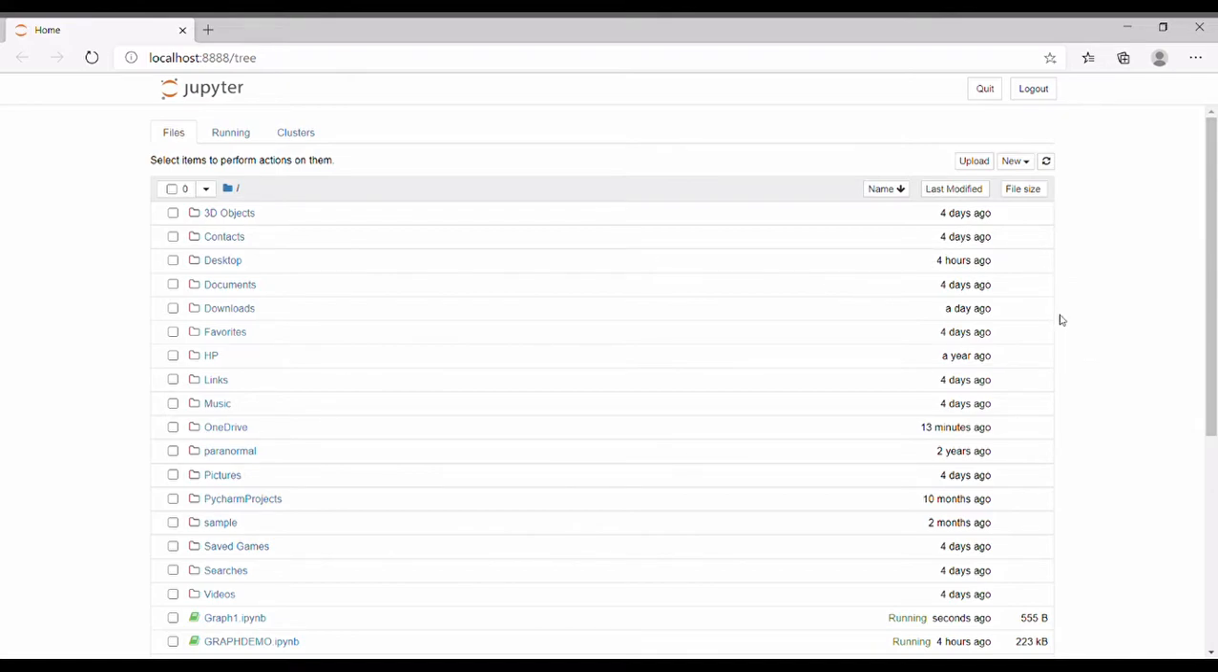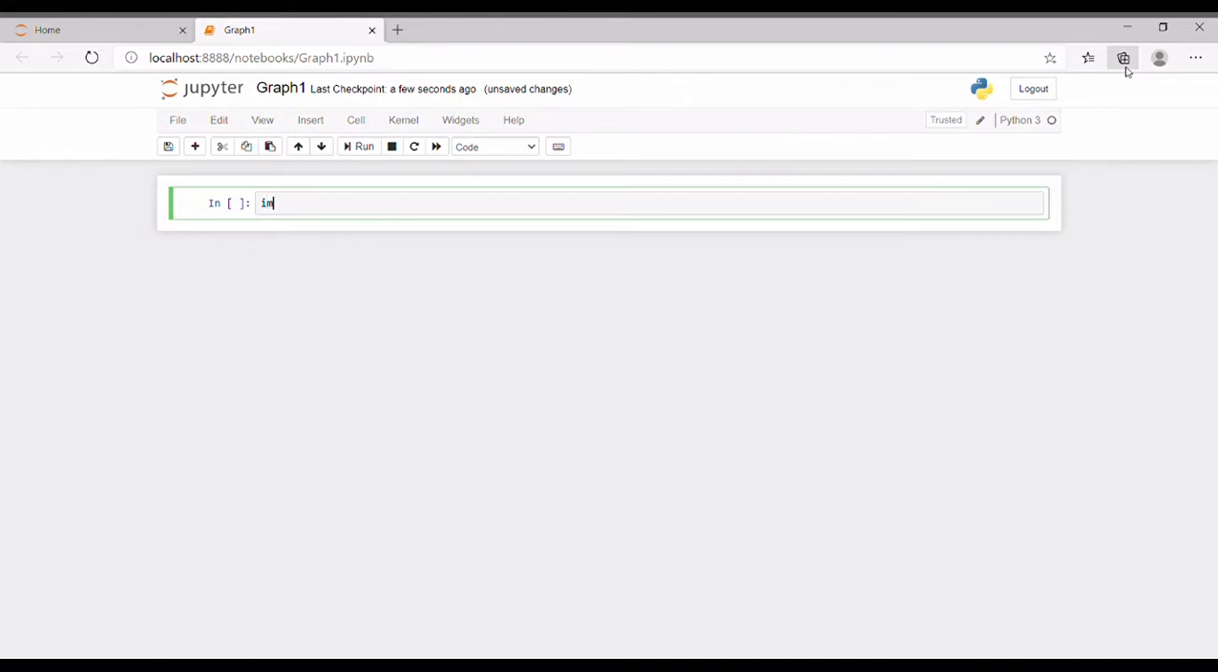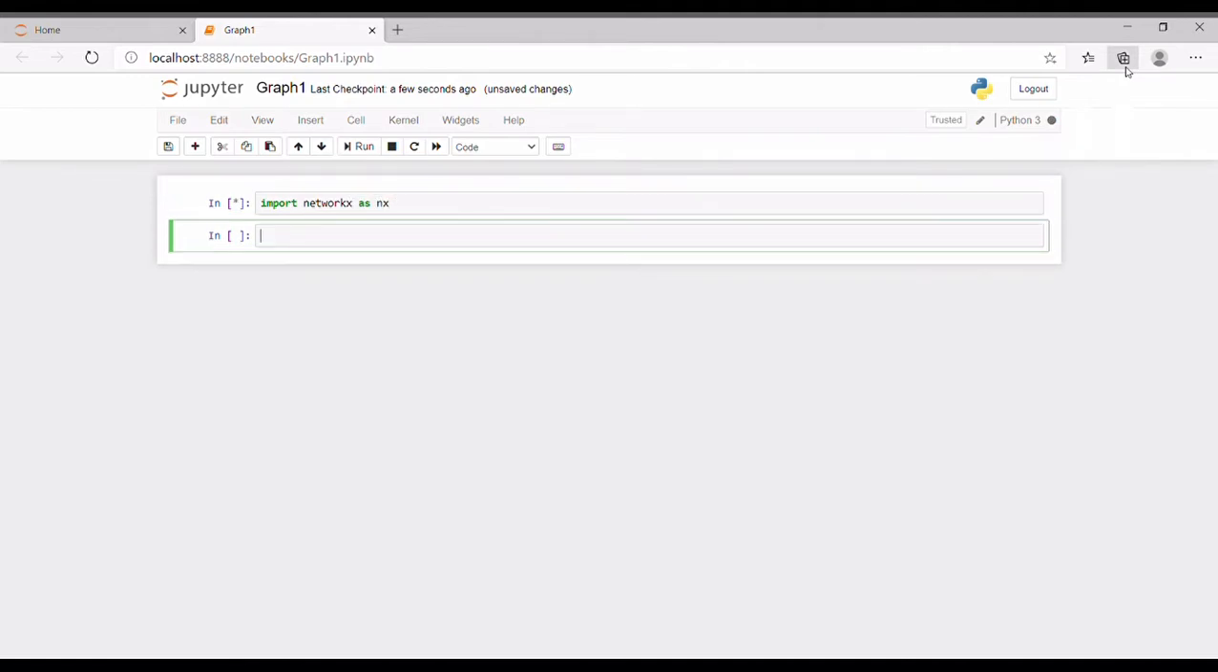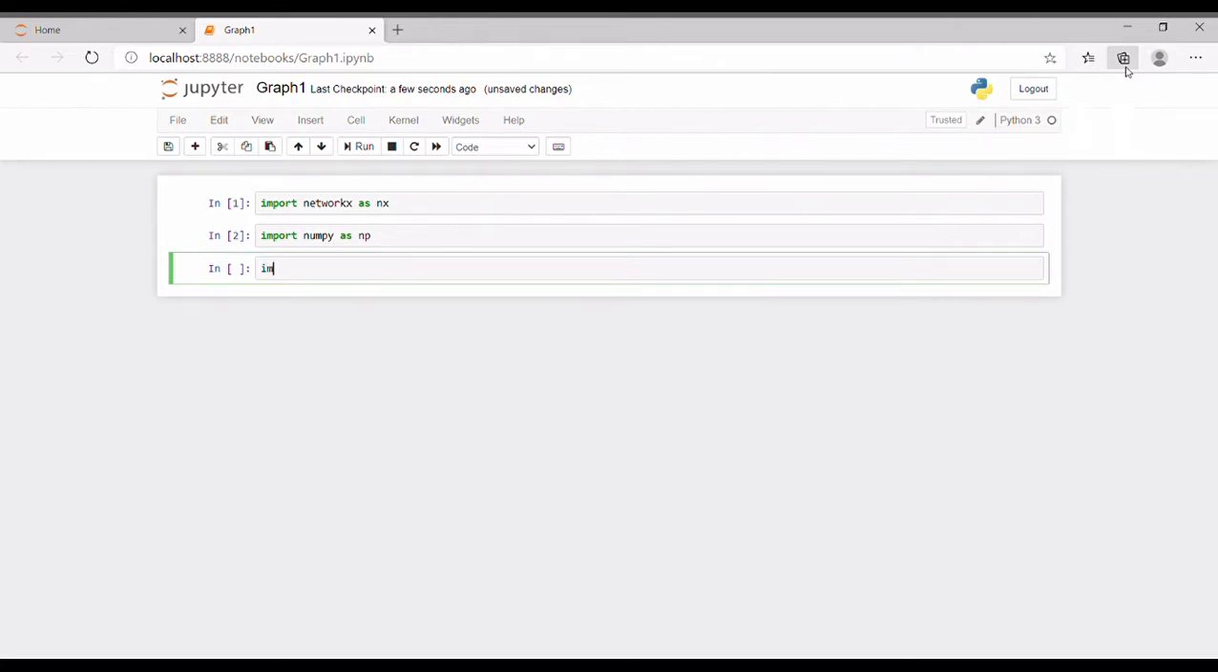Now we have to import some libraries here. The first one is NetworkX. NetworkX is the study of the structure, dynamics, and function of complex networks. The next one is NumPy. NumPy is used for working with arrays. And the last one is Matplotlib. It provides an object-oriented API for embedding plots into applications.